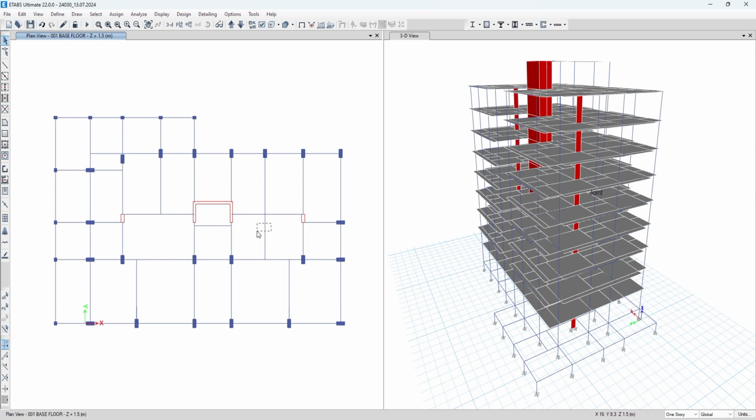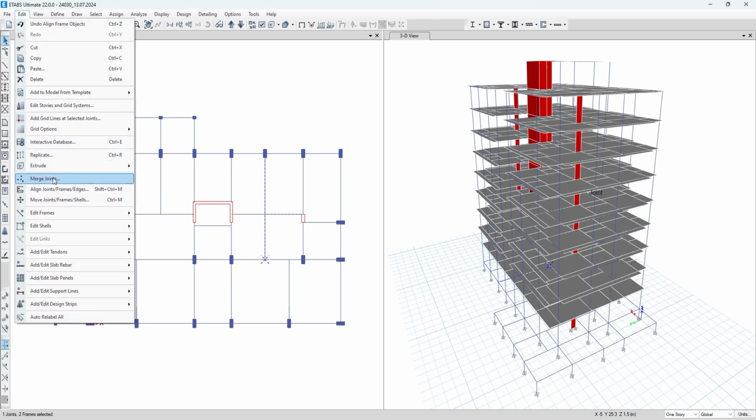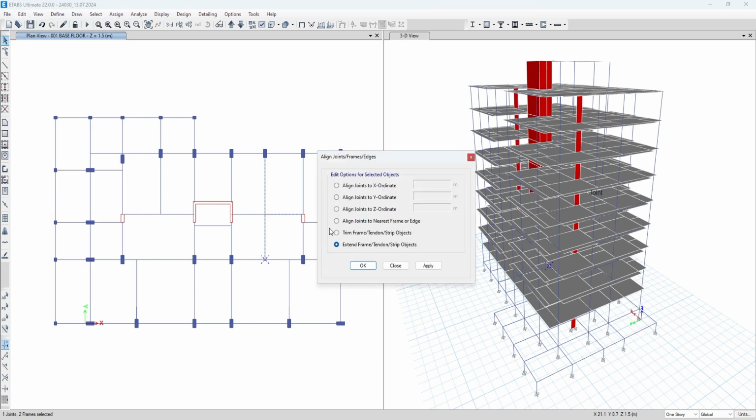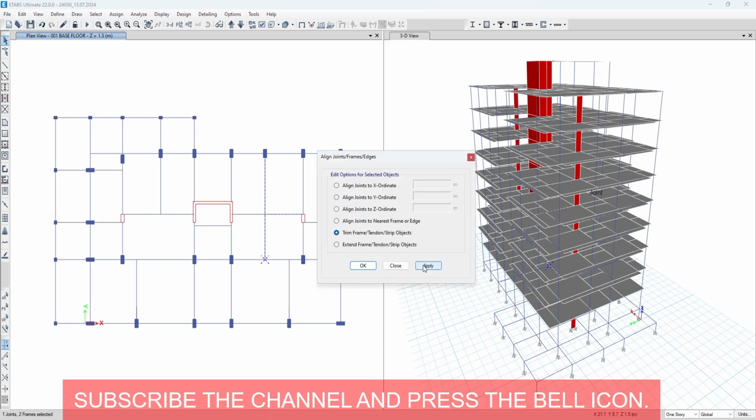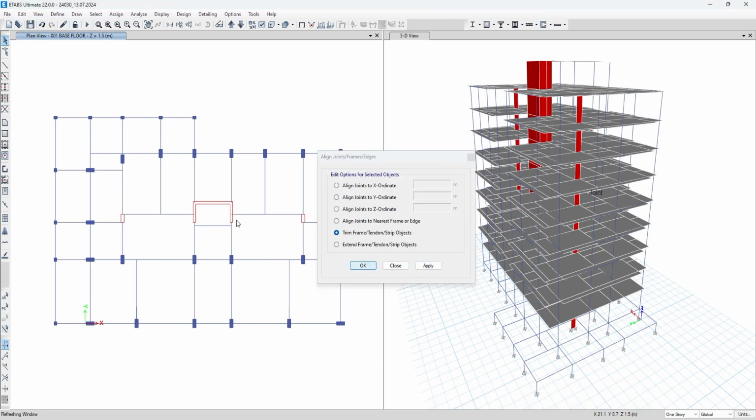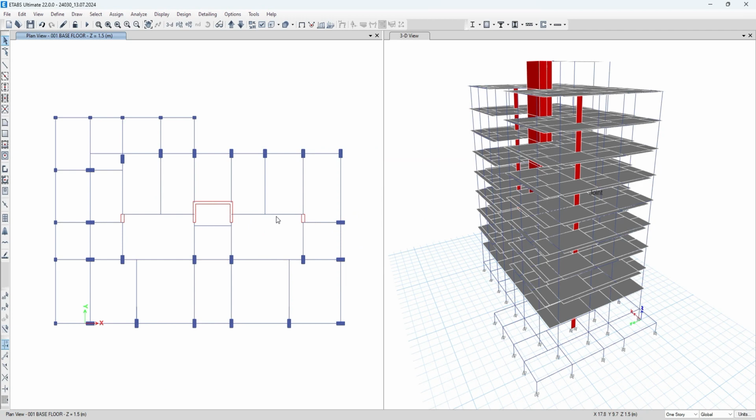So you have to select the beam which you want to trim, you have to select the end which you want to trim, and a beam up to which the beam needs to be trimmed. And you have to go to Edit, Align, and click on Trim Frame Objects and press Apply. The beam will be shortened to the beam up to which you wanted it to be. This way you can trim the beams up to the desired length.